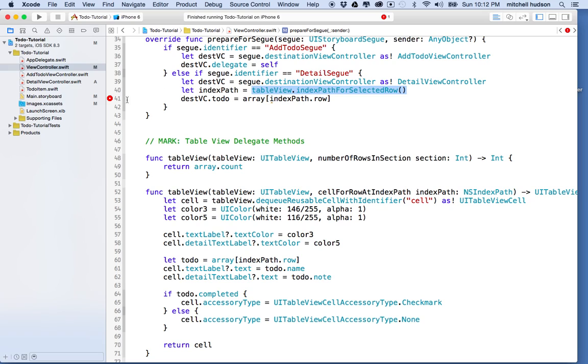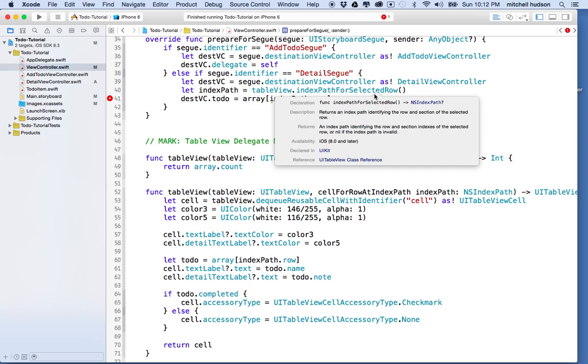So this is giving me an error, and it's saying, essentially, when you ask for the selected row, this function is going to return an optional. It's saying maybe none of the rows are selected, so I'm going to return a nil to you. And we can check that with the option key. If I option-click on this, you can see it says, function indexPathForSelectedRow returns an NSIndexPath question mark. That question mark means that this is an optional. In other words, it might return an index path or it might return a nil.